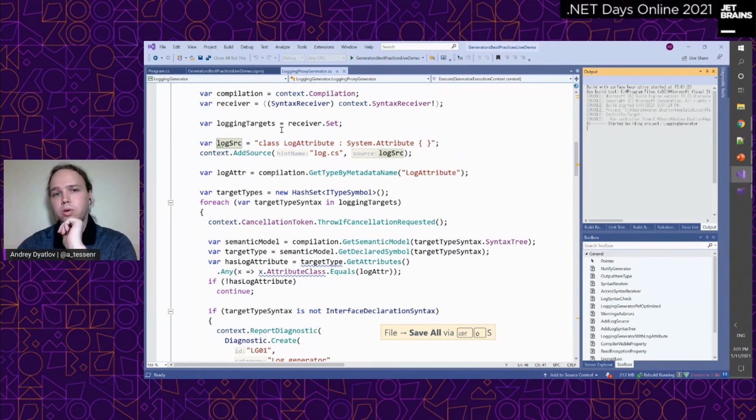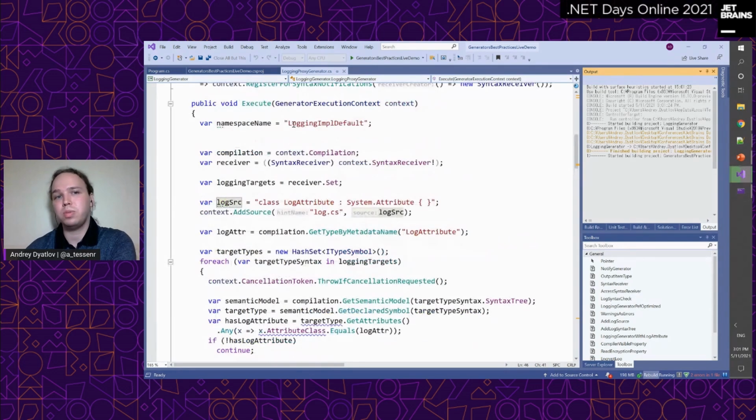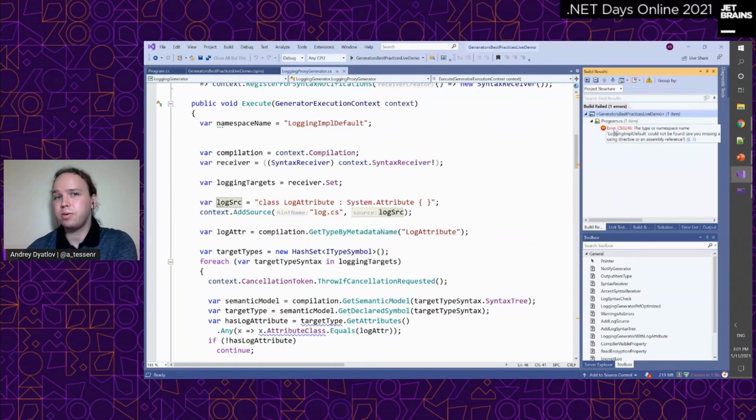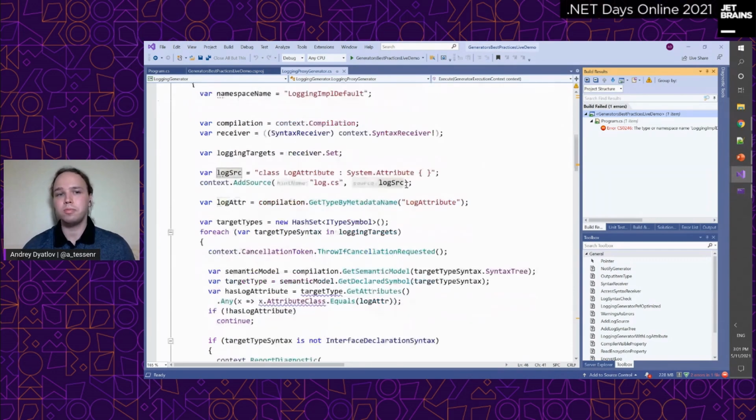And unfortunately, the only error you'll get there, again, will tell you that the LogImplDefault is not found. Let's check that it actually happens. And there are no other errors, so the Log attribute is resolved correctly, and you might have no idea why it doesn't work.